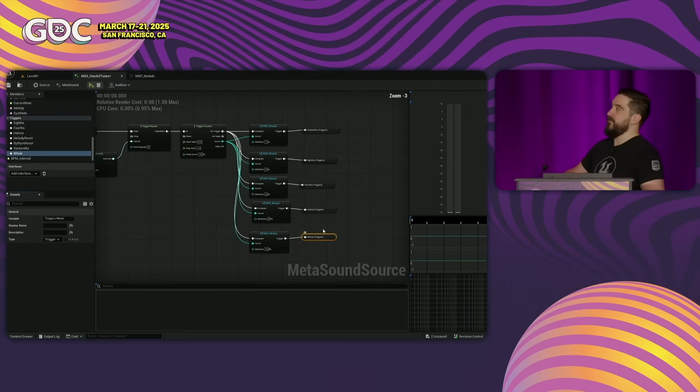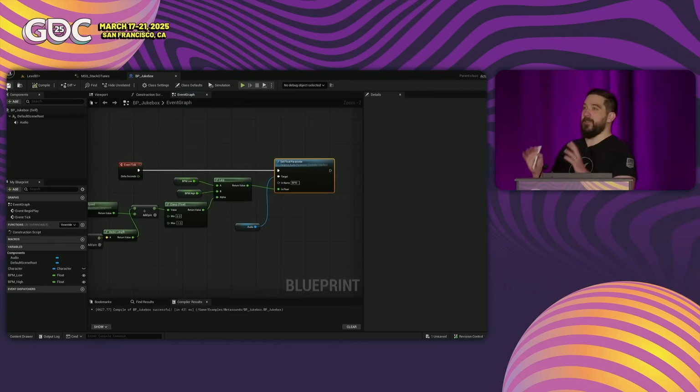So this lets me do a really simple system for outputting all of our triggers. I only have to update the beats per minute once. So that was really fun. And then I make a blueprint. Again, blueprint keeps coming up.